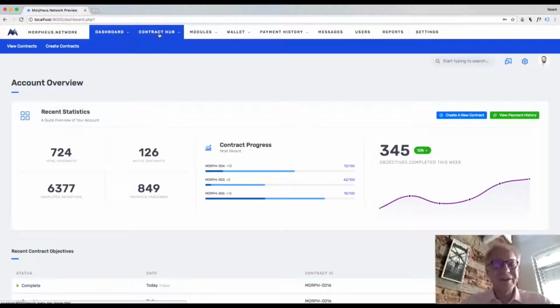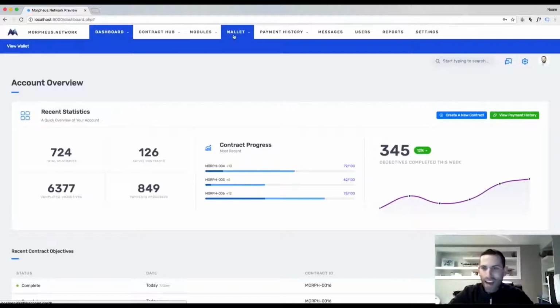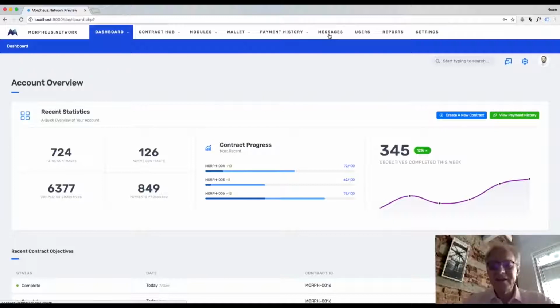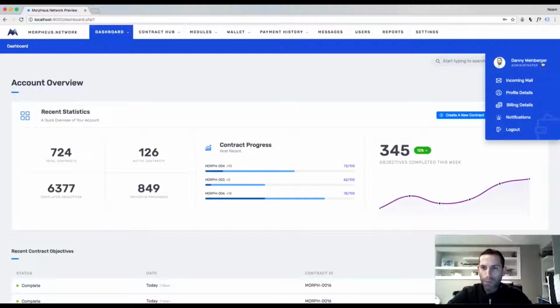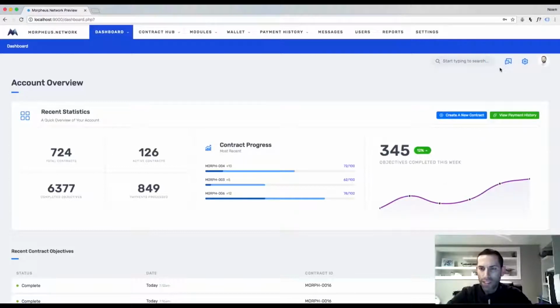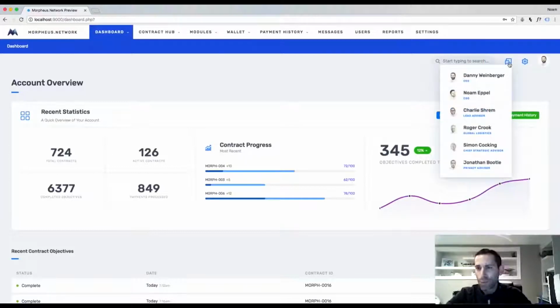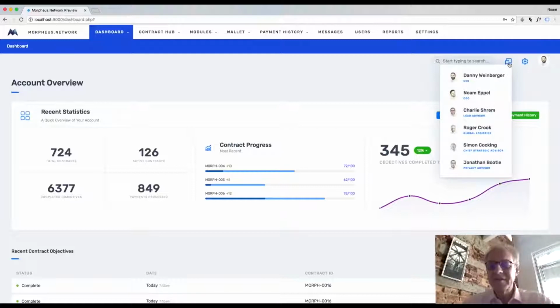Yeah, superb. As you can see, all the contract progress, the active contracts, the payments they have out there as well. Very easy to display, obviously, the wallets and payment history, the modules. We really try to make it an intuitive, easy to use sort of platform. As you can see here, there's a whole messaging system as well. So your whole team is part of the system as well.